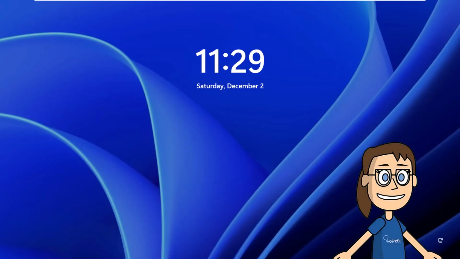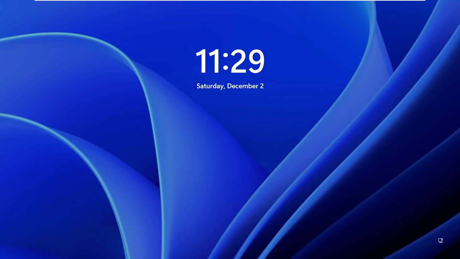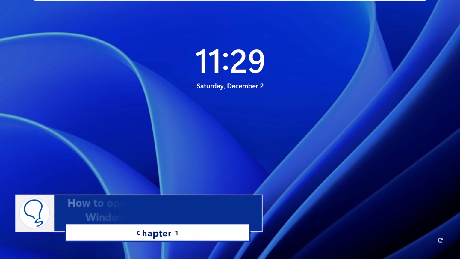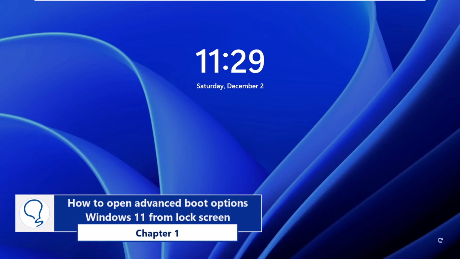Today in Solvetic, we will see how to open Advanced Boot Options Windows 11. Chapter 1. How to open Advanced Boot Options Windows 11 from lock screen.